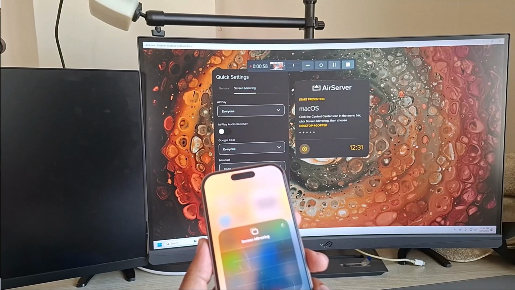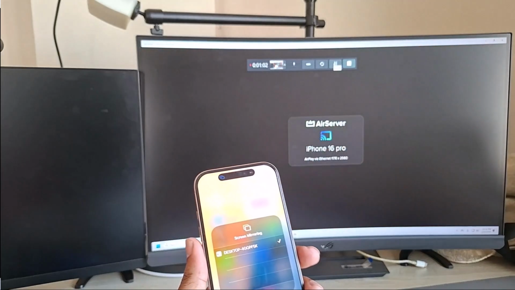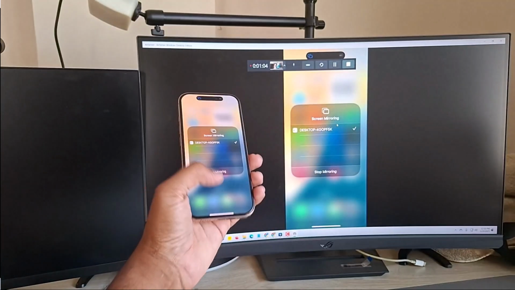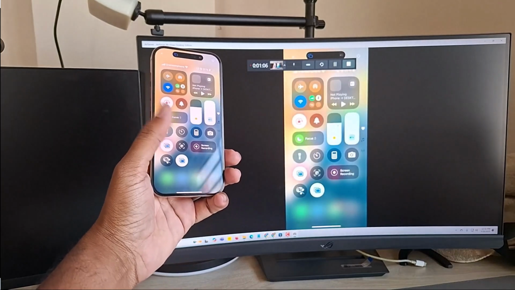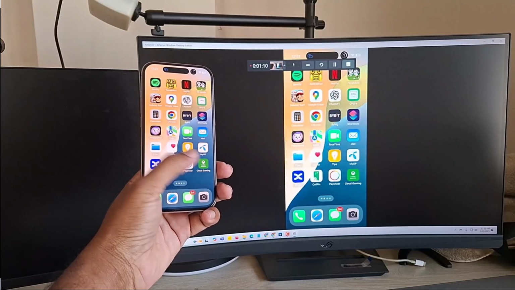And once you press on screen mirror, then you can see the desktop available here. Press on desktop, then it will be cast as a screen. Now you can control your phone like that.